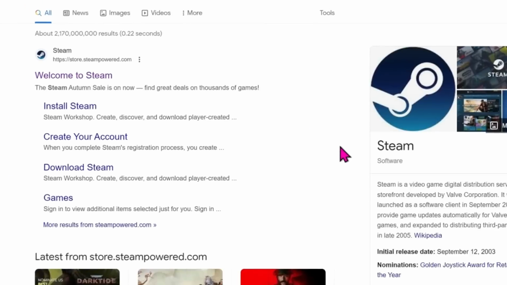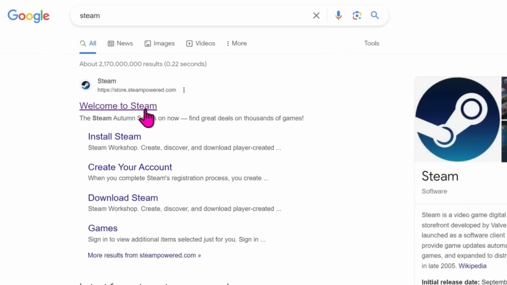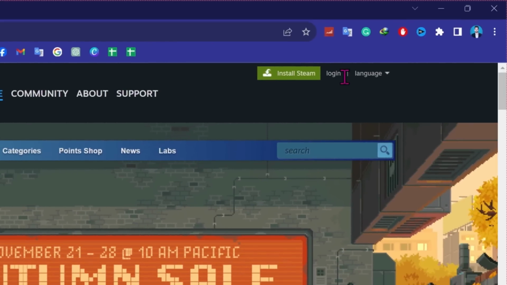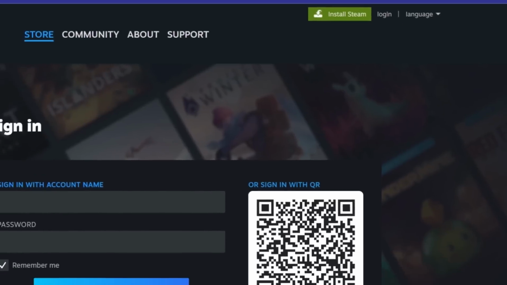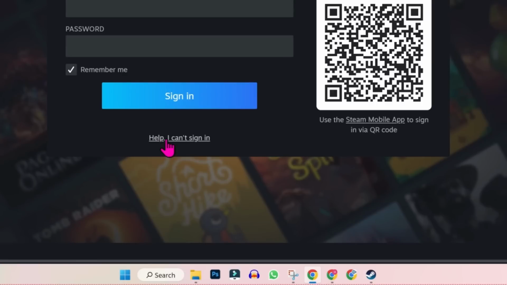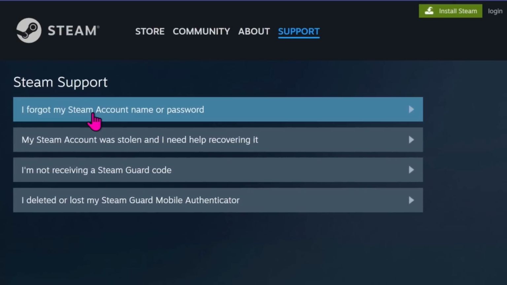Search it and you will get the official website of Steam. Open it and you have to click on Login. Here in the sign in window, if you scroll down, you will see, Help, I can't sign in. Click on that and you have to select this, I forgot my Steam account name or password.